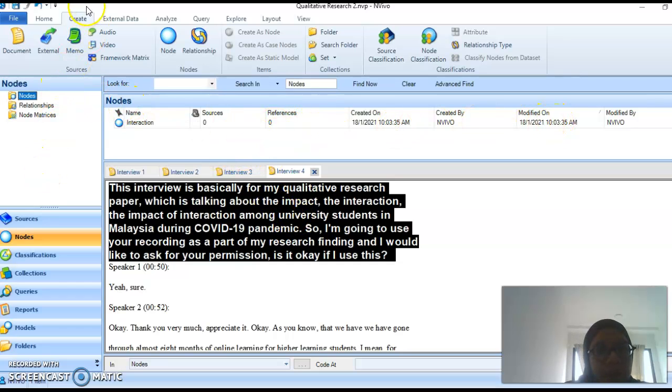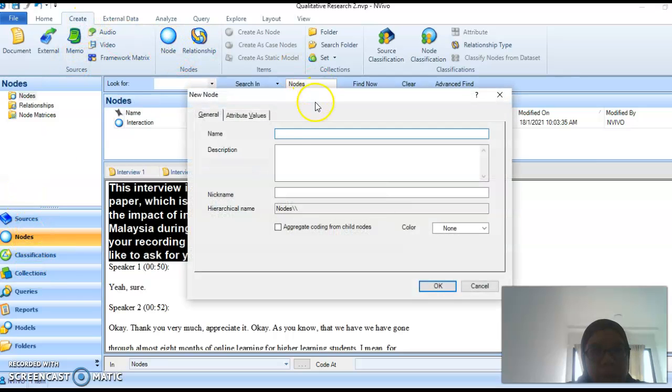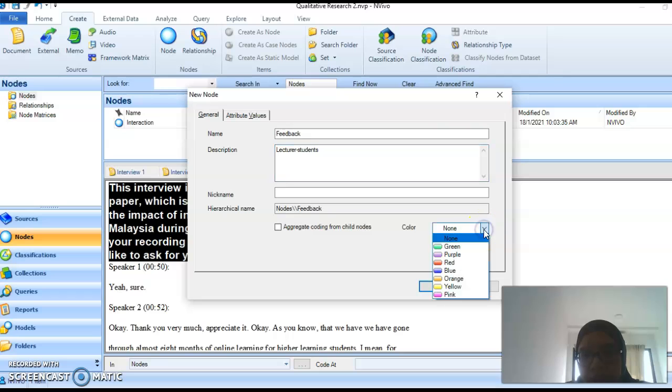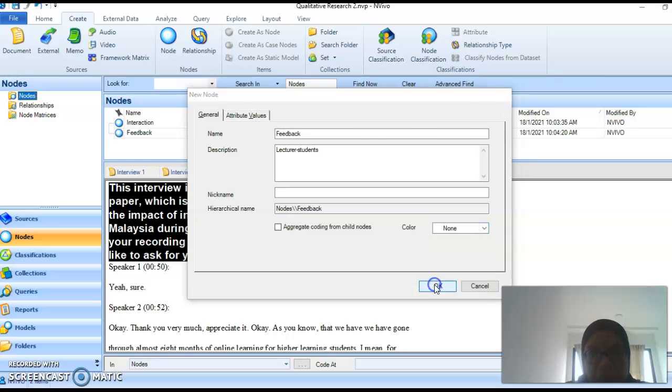All right, so create again because you need to create a few themes or a few codes. Okay, so again, click on the notes, go to create, go to notes. Okay, another one, then you say feedback. Okay, so you can have here lecturer and students. Okay, that's your notes. You can always color code it if you want. You can have green, purple, red, depending on you. Like for me, I leave it as it is. Yeah, and then click OK.